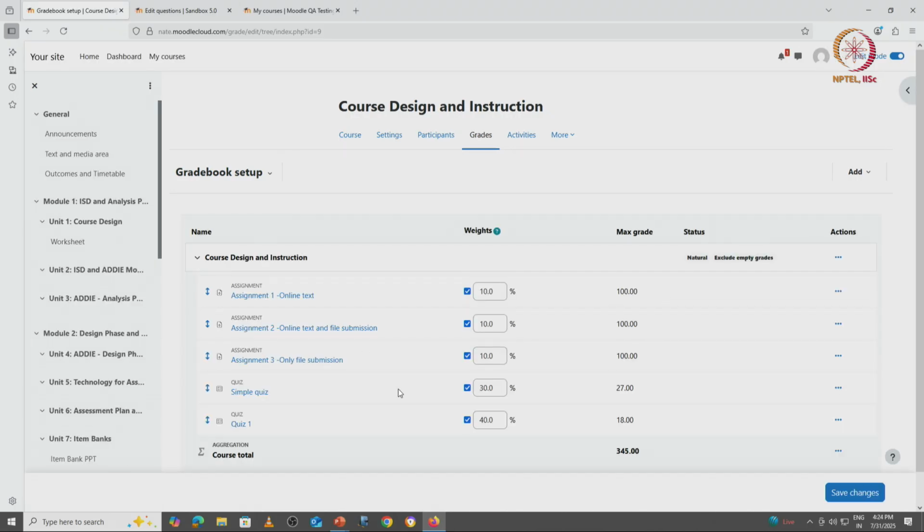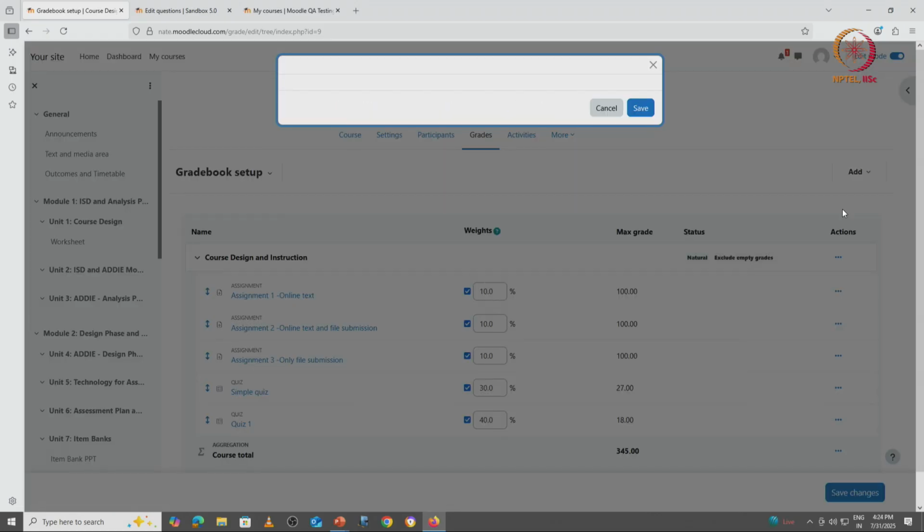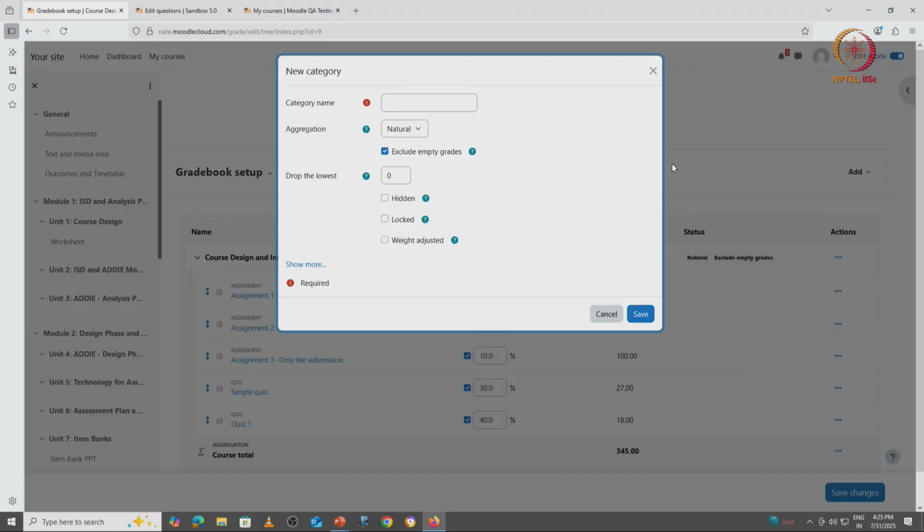Here teacher will have the option to create their own categories and grade items that can be set up using this add drop down here. Whether you want to create a category or grade item, you can select from this and create that particular category. For example, I will create my assessment pattern will be like assignments, tests and midterm exam, then final exam.